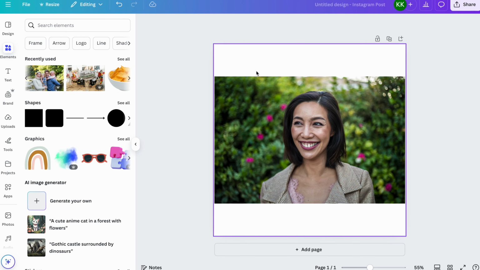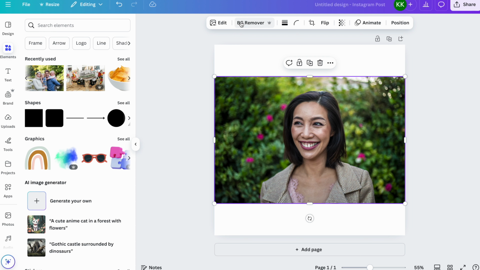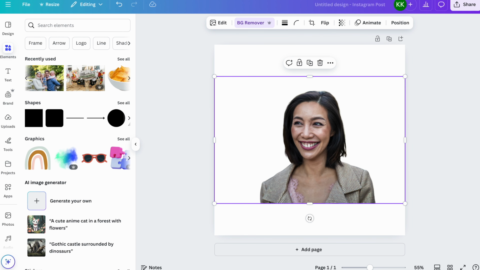And today I'm going to teach you all how to use the background remover on Canva. So first I've just selected a stock image and I'm going to go up to the background remover, and it's super easy. You just select the photo and you click this here, and 1, 2, 3, your background is removed. So here is your image with the background removed.